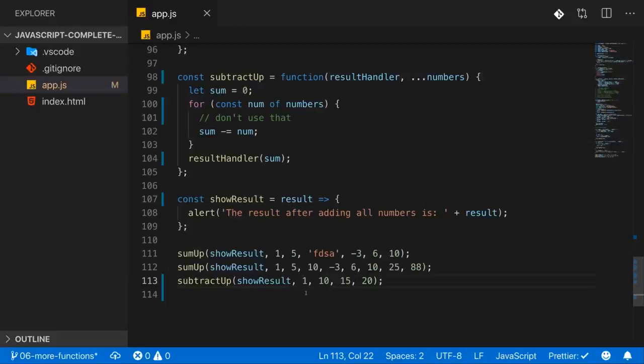Now, a convenient way would be if we could actually get two arguments here in show result. One is the result, and the other is the message text, let's say. So that in the end here, we only combine message text, and then maybe some white space, and then result. And here we want to make sure that message text is the result after adding, and here it's the result after subtracting. So that's our goal. Now we just have a problem.